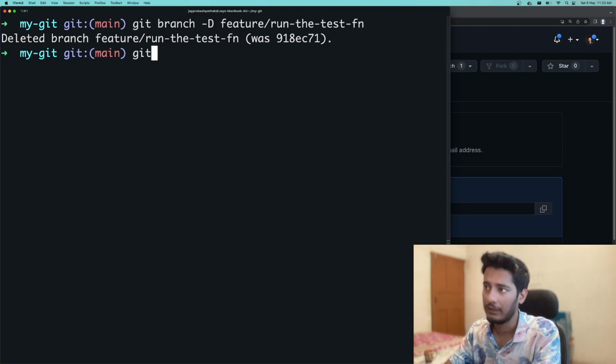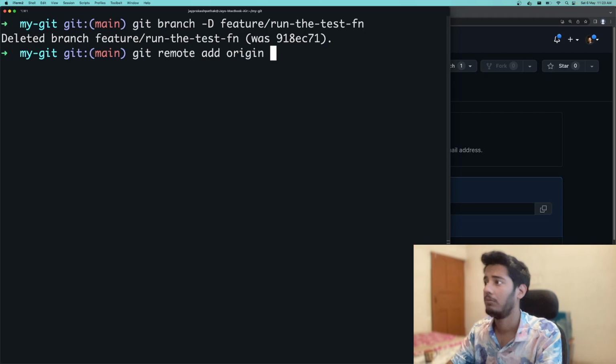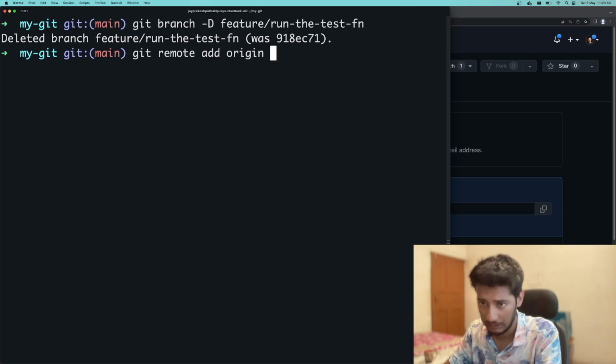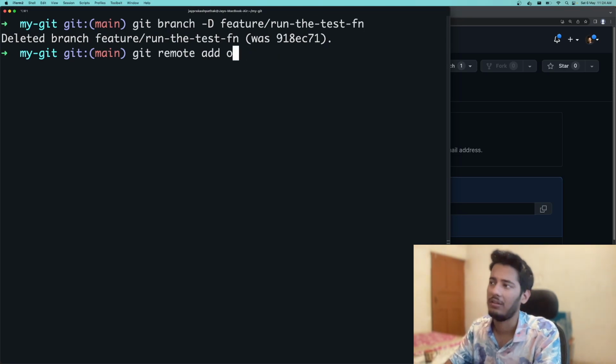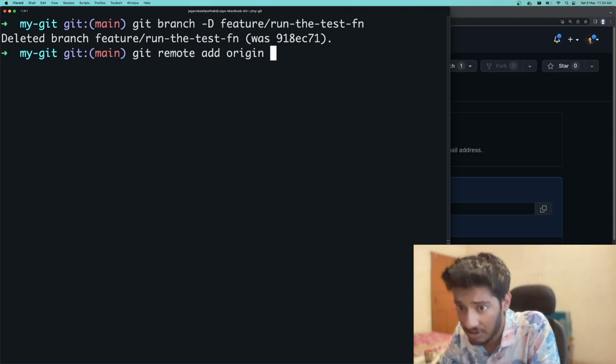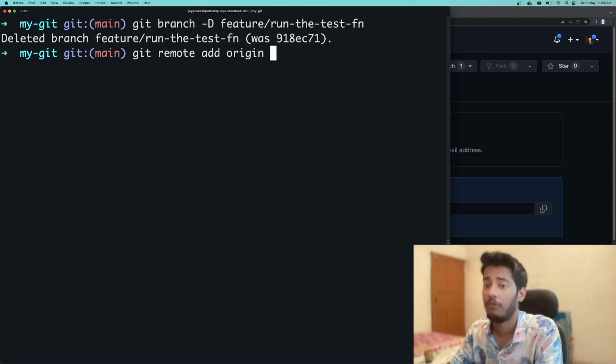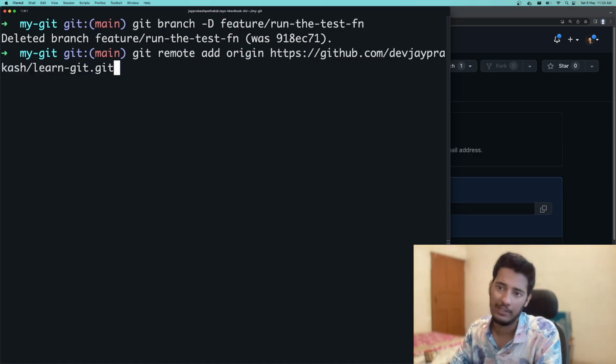So you say git, then remote, then add, and then you give the name to the remote. So git remote add origin. Origin is the name, so you can give it anything. You can give your name, your dog's name, your cat's name. It's up to you, but the convention is to name it origin, the default. And you just paste your git address, whatever repository address, and you hit enter.